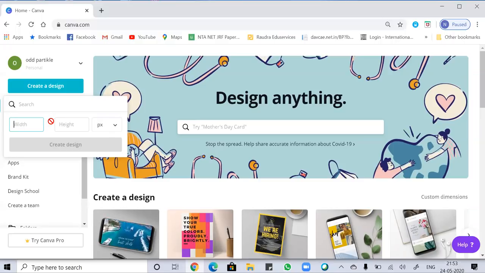For example, for a YouTube thumbnail, you require 1280 by 720 pixels, or for an Instagram post, we require 1080 by 1080 pixels, and so on. So let's get started with creating an Instagram post, and you can change the dimension as per your requirement. So I'm going with the Instagram. Create design.